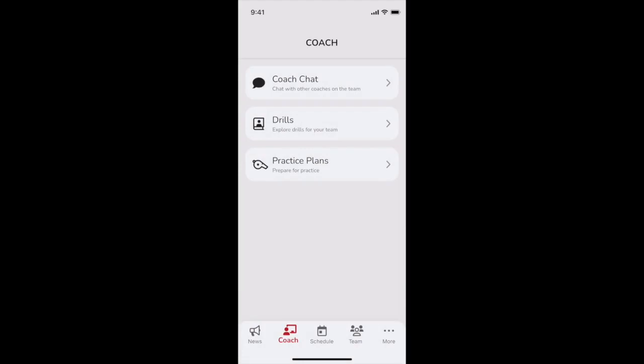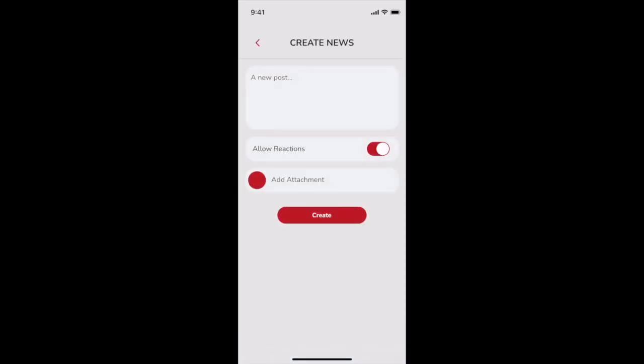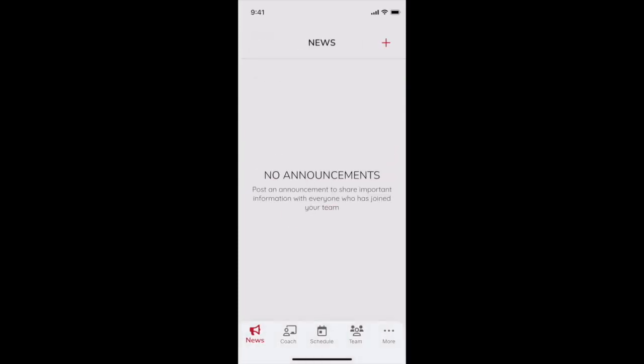Also within the app, if you're looking to post an announcement, important information that you want everybody on your team to see, you can go in here and do so. In this section, you can type out your announcement. Again, attach media, plans, drills, whatever you'd like, and then it comes up for everybody on your team to see in the announcements section.